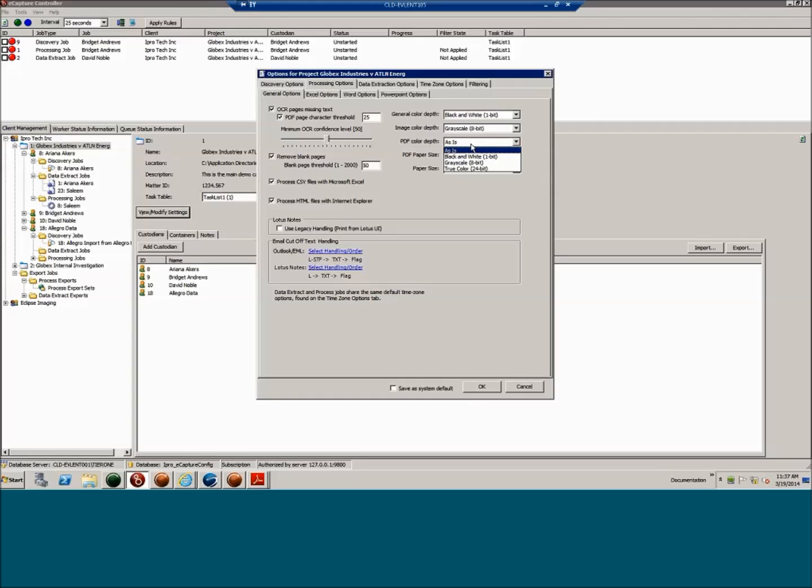PDF color depth, you can do as is. You can go with black and white, grayscale again. And with PDFs, obviously, you may get images, you may get text, you can get any combination of which. So if you go with the as is, it'll just check the image quality or the PDF quality, and it'll just stick with that. Again, you have an as is option for image color depth, the option we just looked at just before.